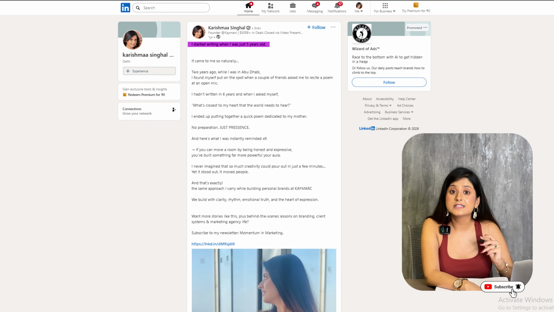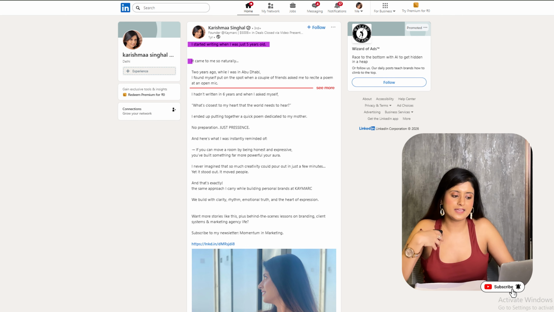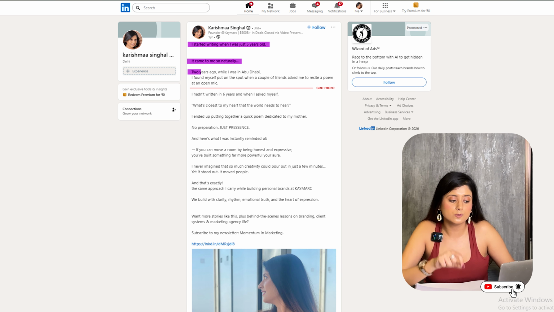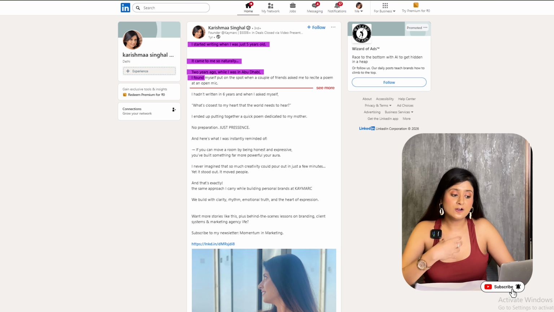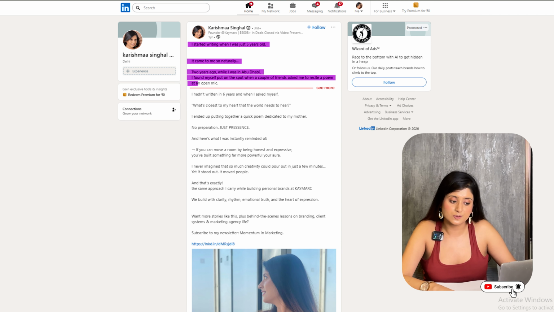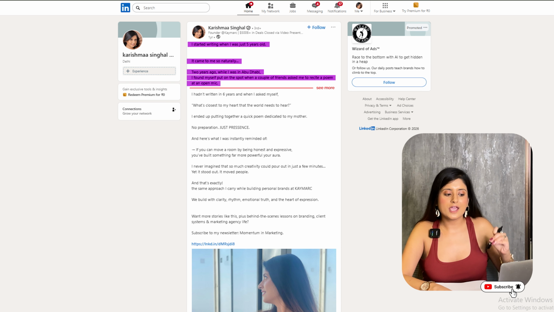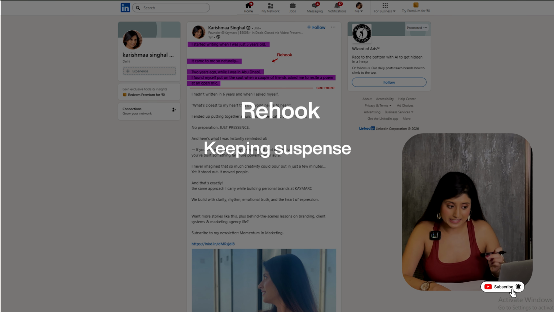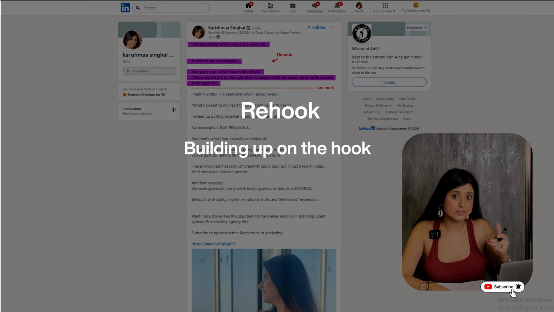Now, this very first line acts as a hook, which is usually 5 to 15 words and has to be very powerful, very specific. Now, you see, when I build further, I say it came to me so naturally that 2 years ago, while I was in Abu Dhabi, I found myself put on the spot when a couple of friends asked me to recite a poem at an open mic. This is where I rehooked my audience. I've not spoken about what, when, how yet. I'm just building upon the hook.